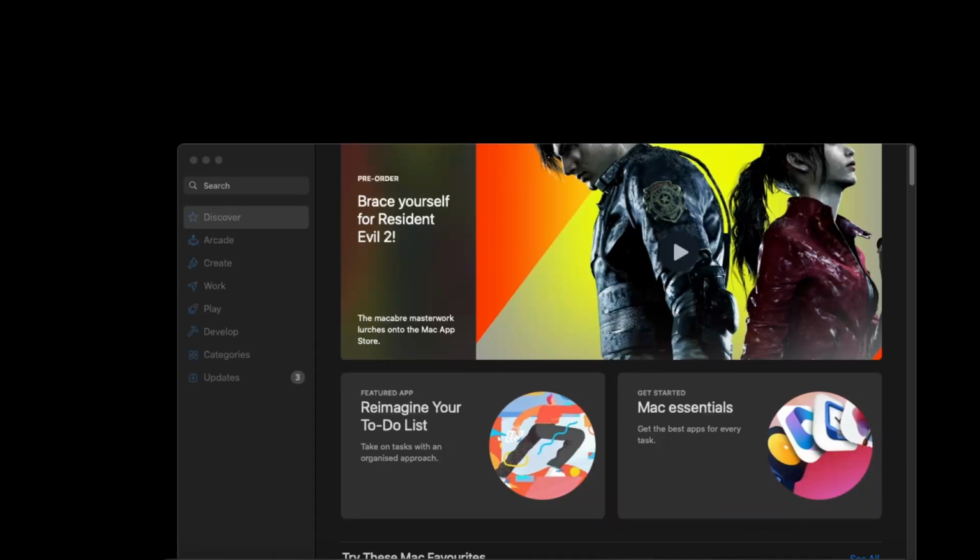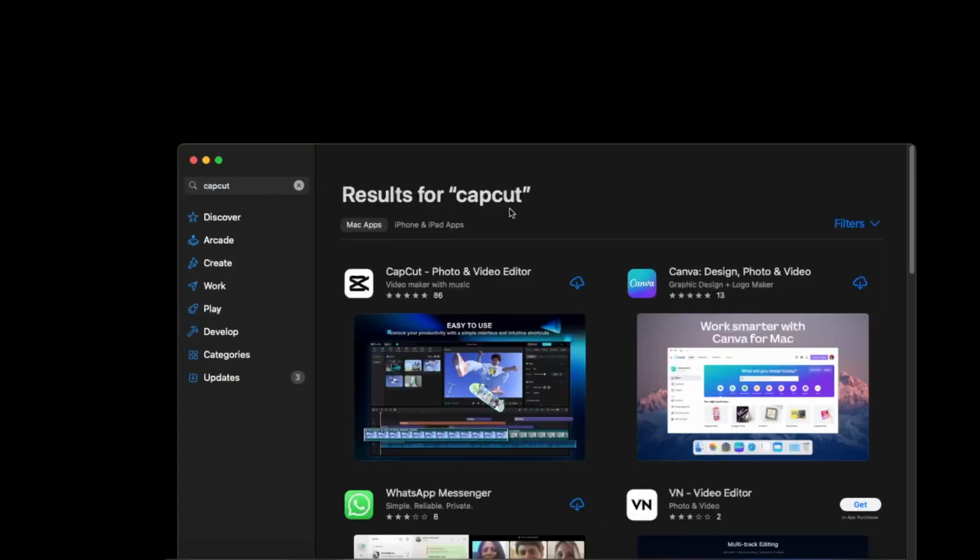Now, if you go to the App Store and search for CapCut, you will see that there is an option and you can just go ahead and download it. If you do not see this option on your App Store, then it means that you are not eligible for this and you will need to find it another way.